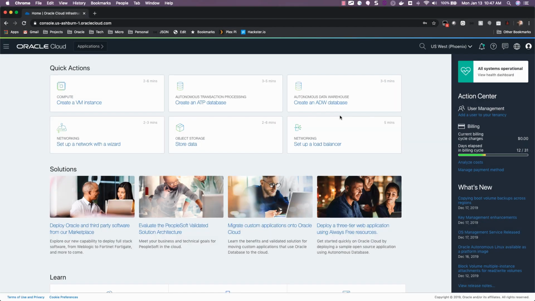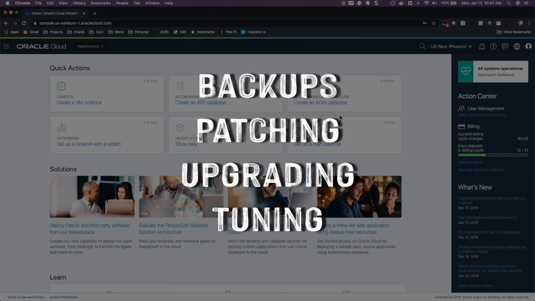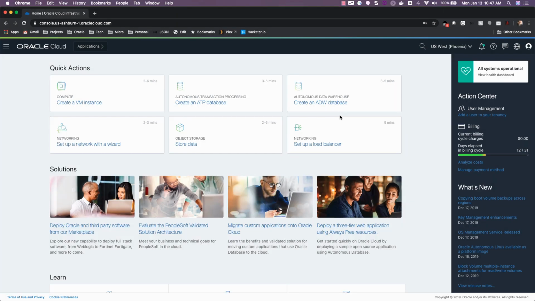Now, the beauty of ADB is that you don't need to configure or manage any hardware or install any software. After provisioning, you can scale the number of CPU cores or the storage capacity of the database at any time without impacting availability or performance. Now, autonomous database handles creating the database as well as the following maintenance tasks: backups, patching, upgrading, tuning. All of this is handled automatically. No developer intervention is required.